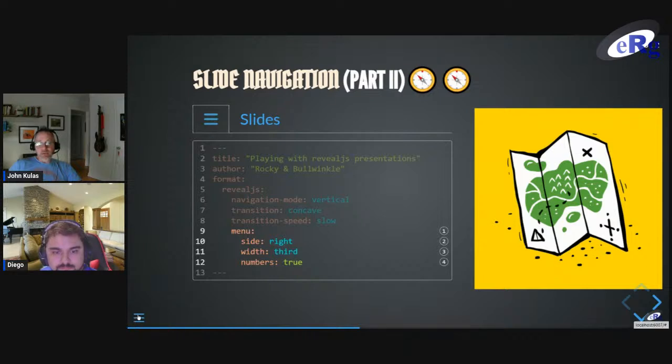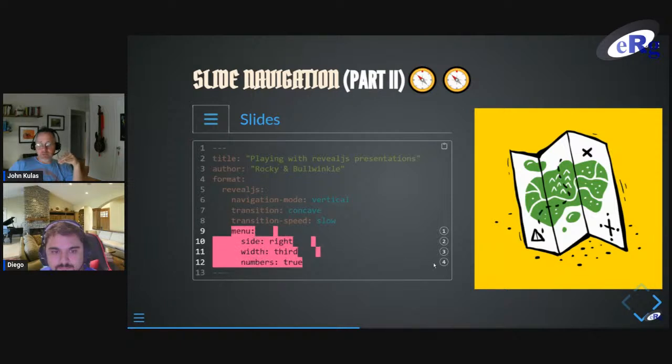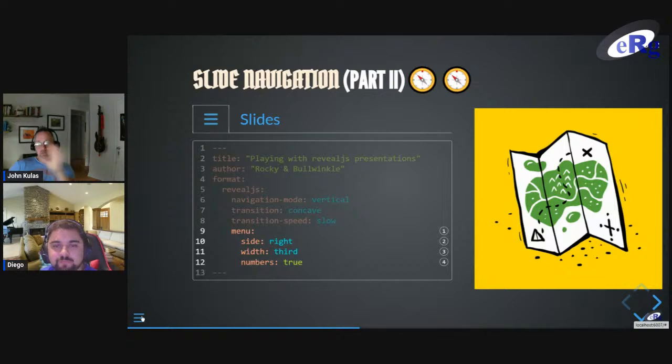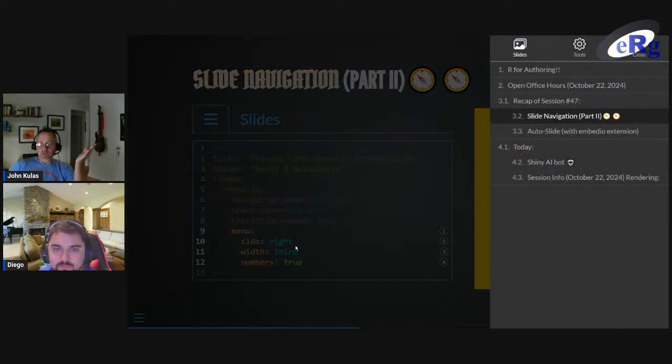There are some menu options here, and so I think for the slide deck that we have for today, all of these menu options have been set. So if we click on those three bars, the menu should come out from the right, which is different. The width of it is a third of the screen. That looks about right. And then the numbers true in this menu section of the YAML, the numbers true are just numbering the slides themselves.